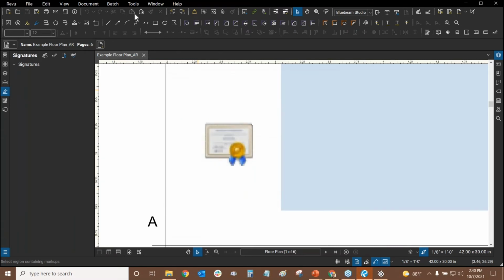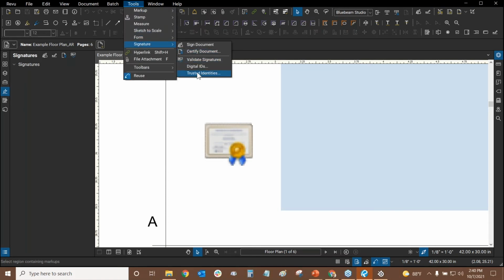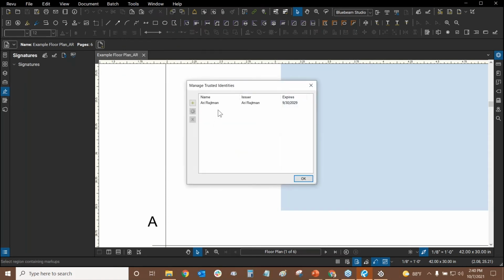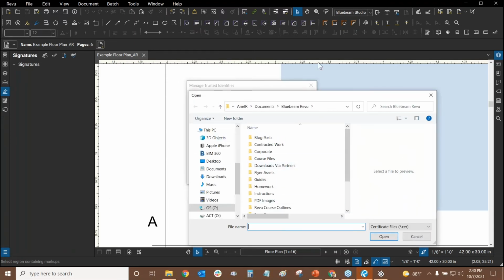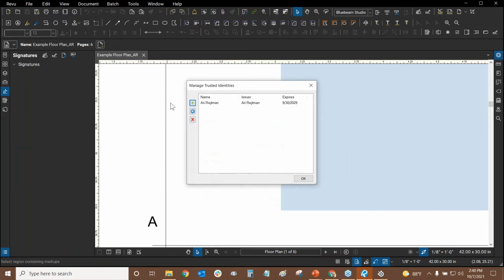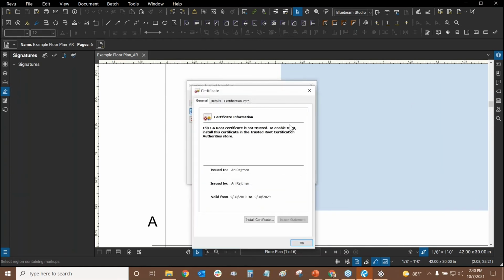Now, what also happens is our digital IDs go into a trusted identities list. So we go back to Tools and Signature, and we have Trusted Identities. So there's my ID. I trust myself, of course. So there is my digital ID. And if I needed to, I can click on the plus sign and add other people's digital IDs to that list as well. And I can also get rid of them. I can click on this and click on properties to see some information about it.